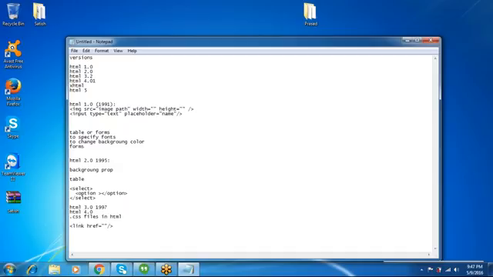And next, here in HTML, in the link element's href attribute, we have to provide the CSS file path, the style sheet path.